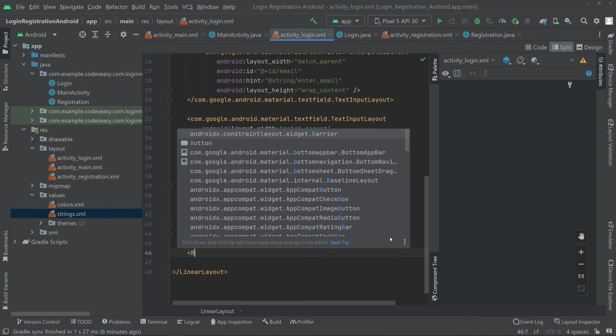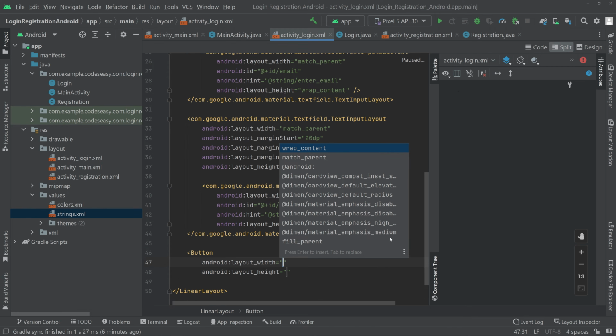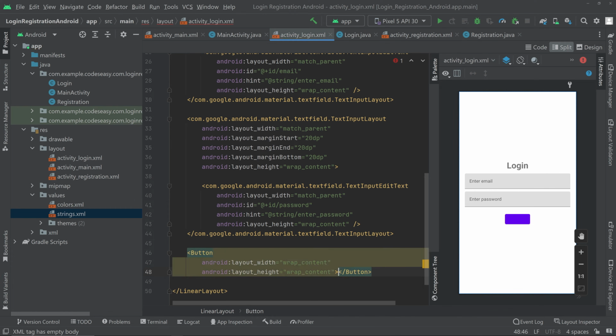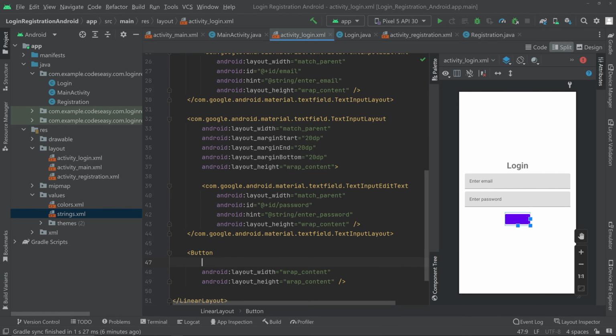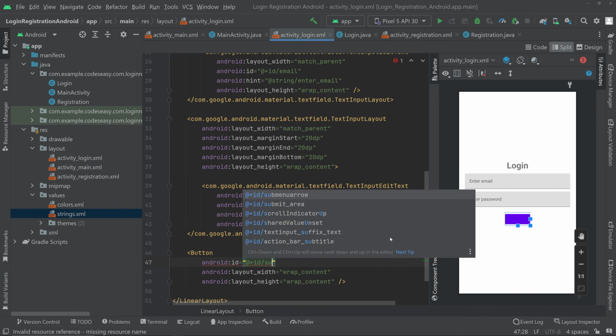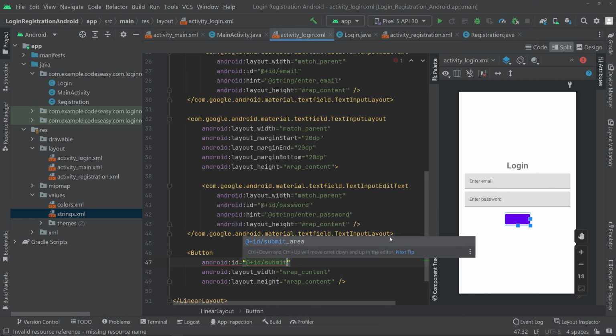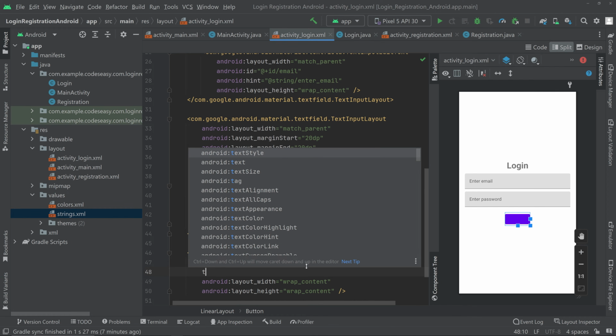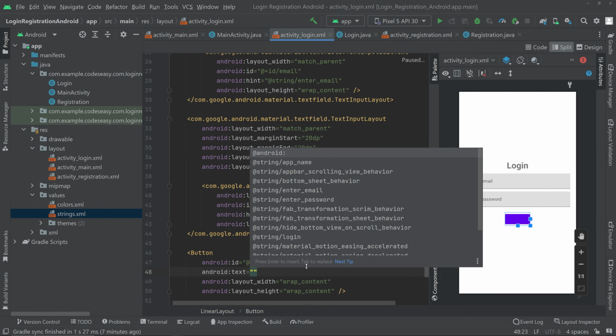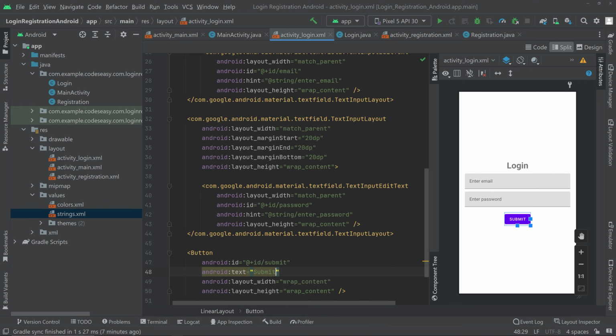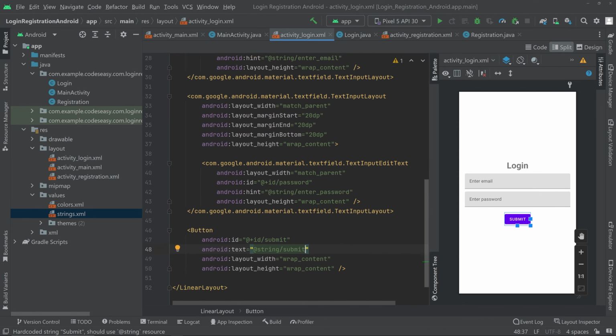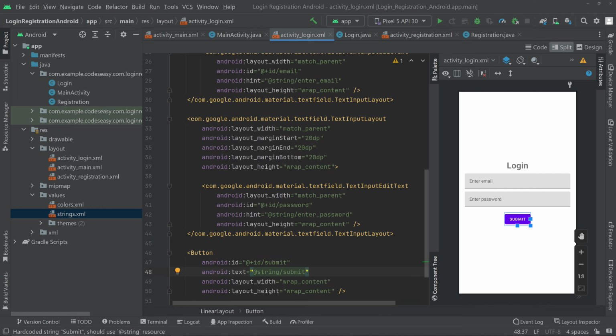So type button, wrap content. Give the ID for the button, that is submit. Set the text to submit. So here we are having the form for login ready. So you can also create a progress bar and also a text view to show error.